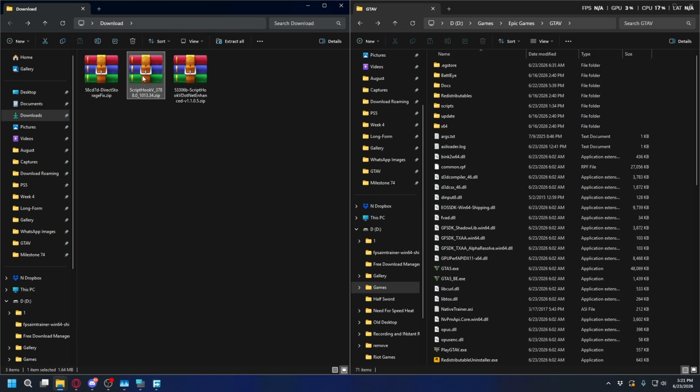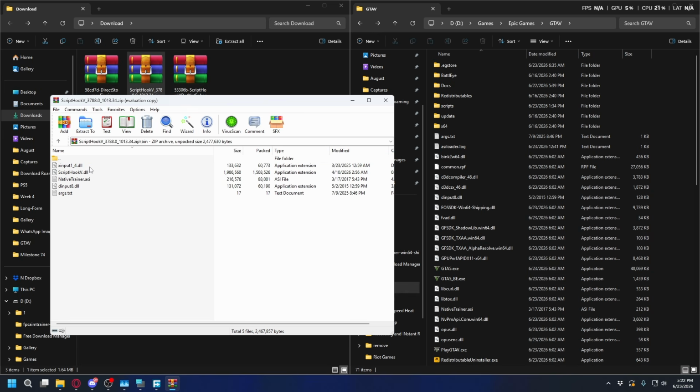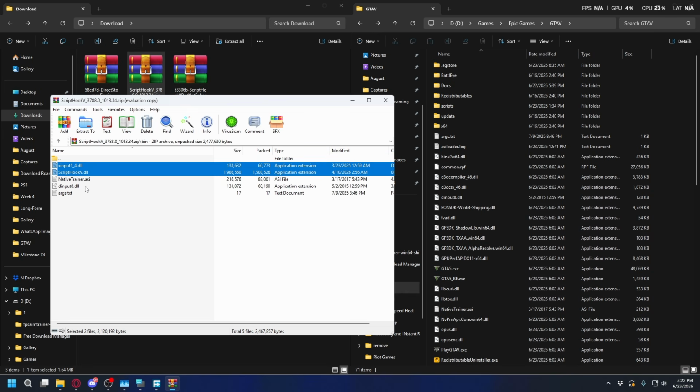So let's start installing scribbleb and Direct Storage Fix first. Let's open up the scribbleb zip file. Inside it, you want to go to the bin folder, and then what you need is xinput, scribbleb, dinput8, and args.txt. So for args, this is to disable BetterLI, which you can also disable from Rockstar Games Launcher. So just select these files, and what you need to do is just put them into your GTA 5 main directory.